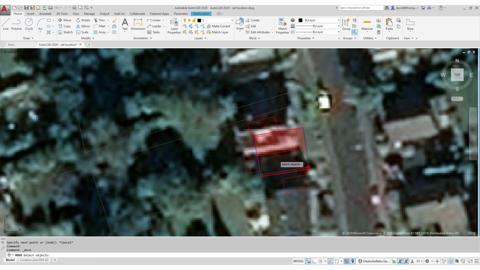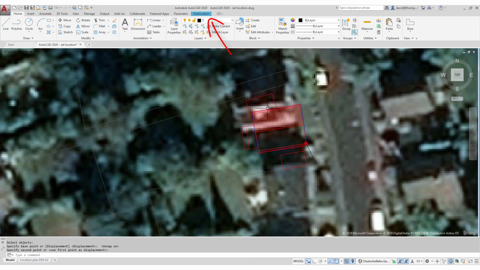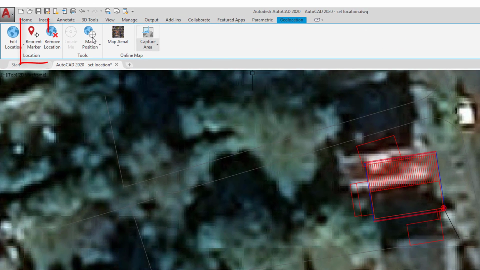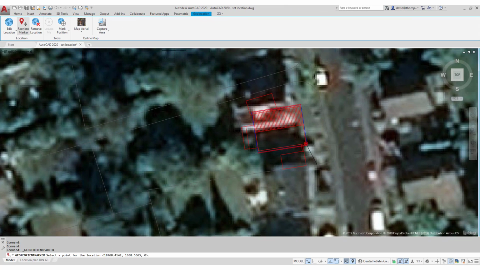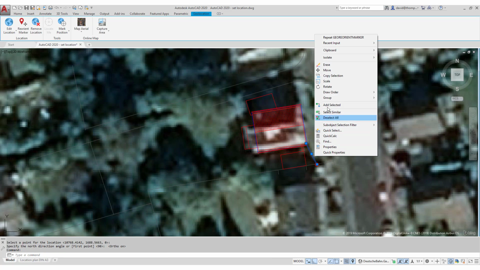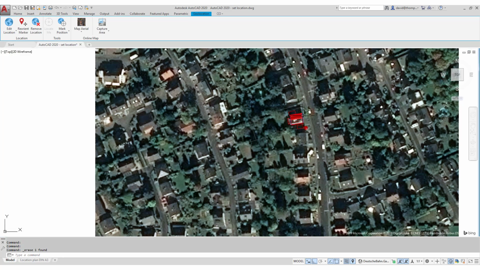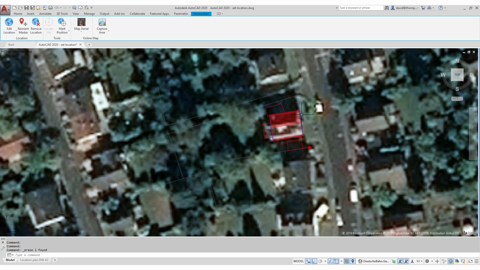And then I'm going to move that, snaps back on, from the endpoint there to there. And then geolocation again, reorient marker, select a point for the location. I'll say the endpoint here. North is in the same direction with ortho. Let's erase that. And now we can see it's a lot better suited.